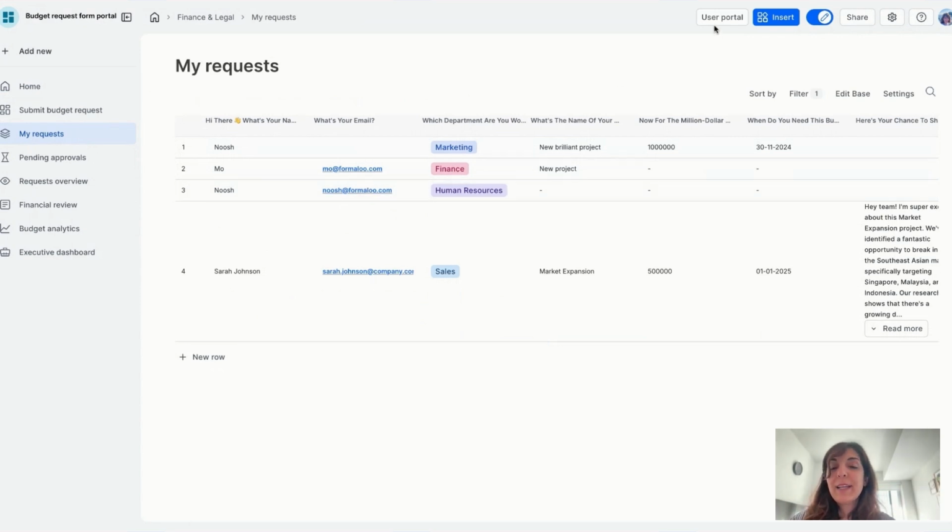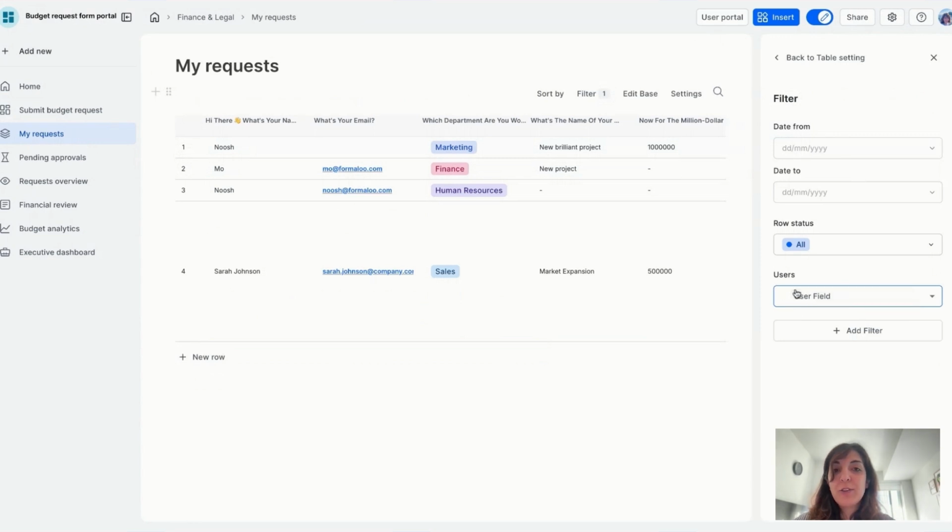But users who log into the portal won't see all of these. This table is filtered by the user field, which is the user portal field. So only the user who is logged in will see their own responses, and they won't see other people's responses. So let's test it out and see this page in action.